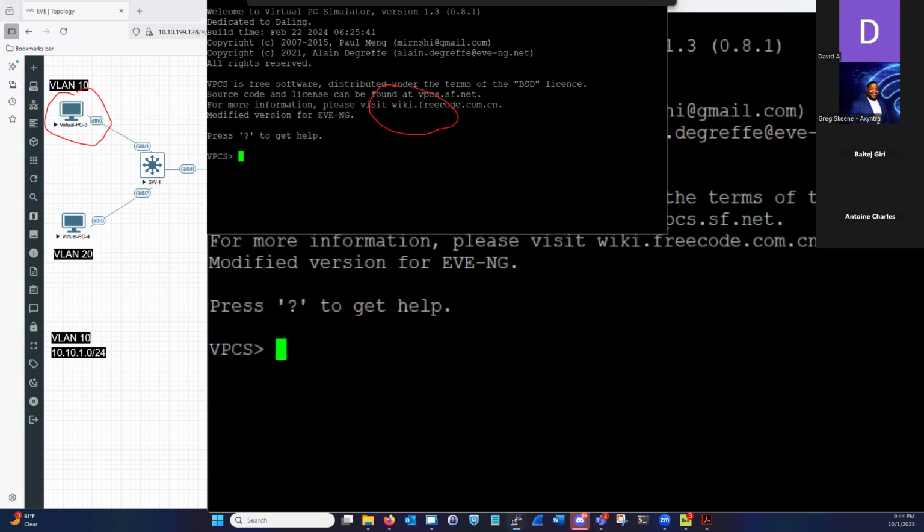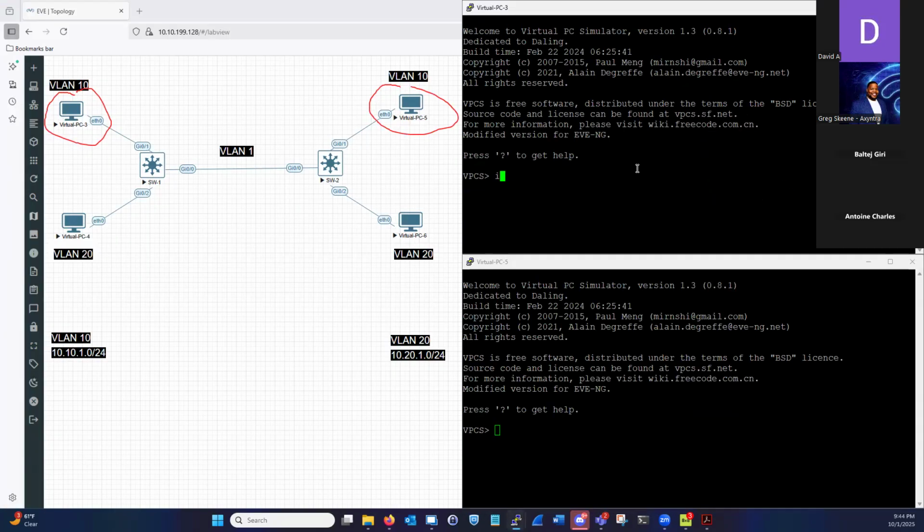Sorry, guys, Windows 11 is pissing me off. Let's assign it an IP address in that VLAN 10. So we saw VLAN 10 is 10.10.1.0/24. So let's give it 10.10.1.3, /24. And we'll do the gateway, even though we don't have a gateway set, we'll get to that. We'll give it a default of 1.